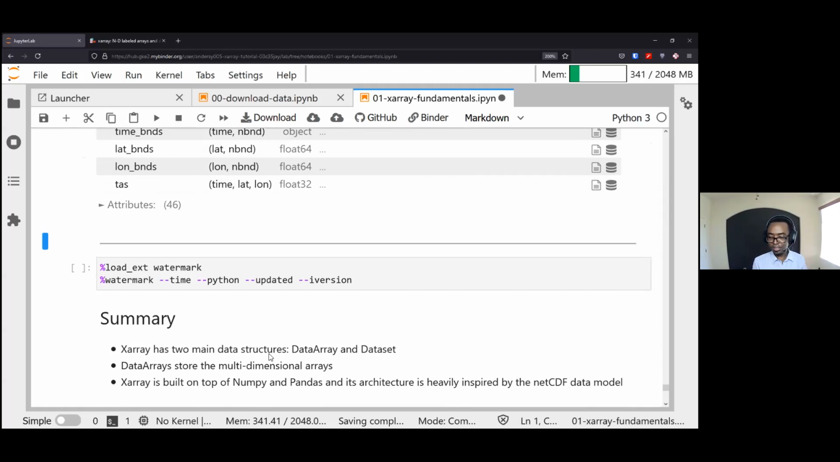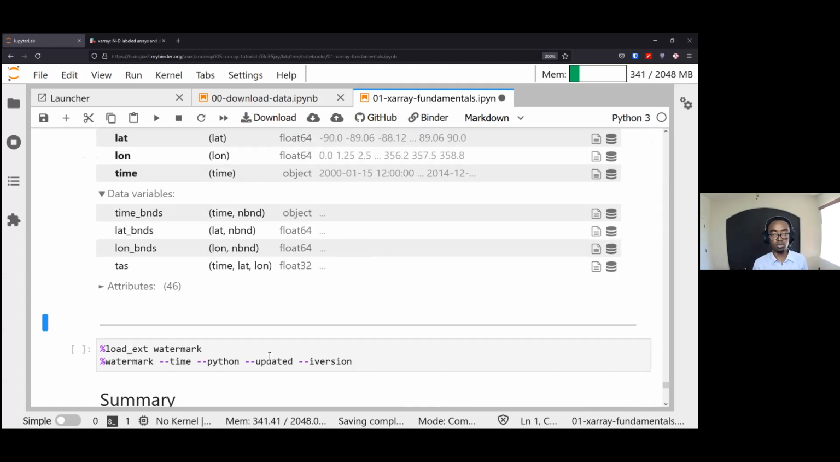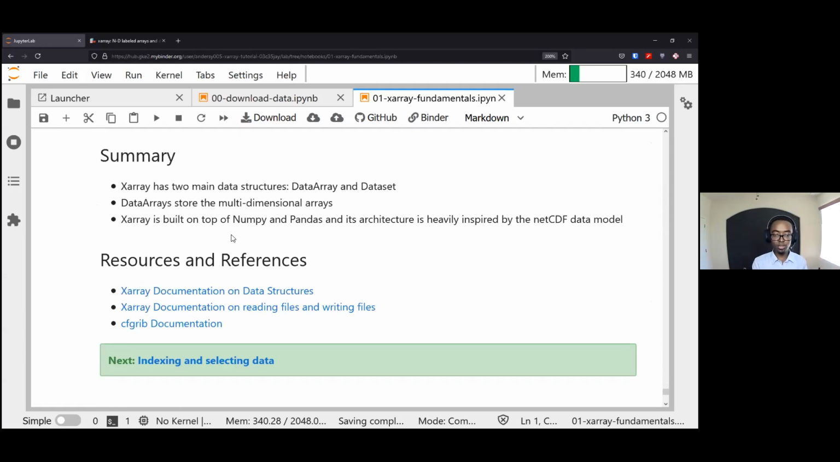So the summary here is, in Xarray, the two main data structures are the dataset and the data array. A dataset is a collection of data arrays, and a data array stores the multi-dimensional arrays. And as we've seen, the dataset data structure is inspired by the NetCDF data model. So that is just notebook 1.